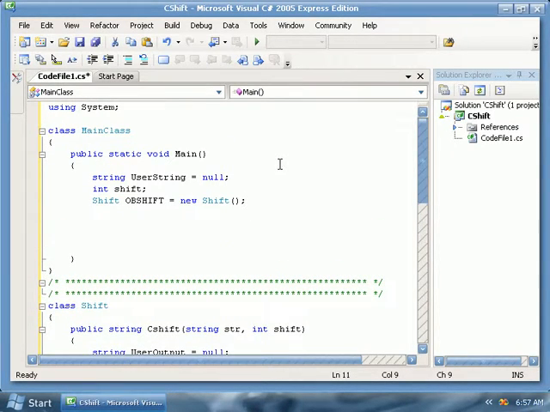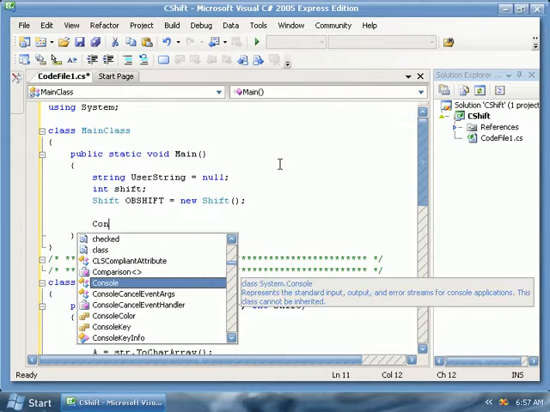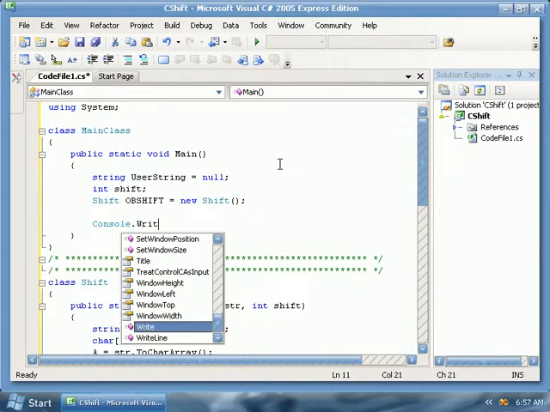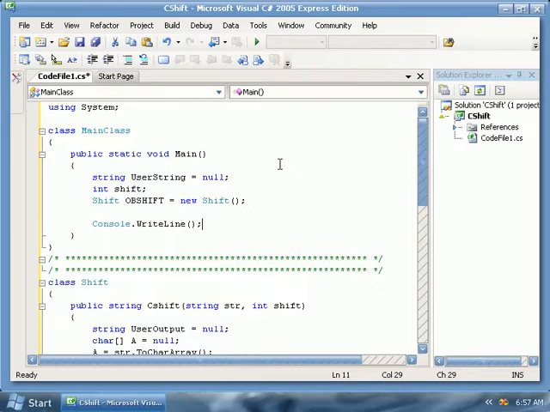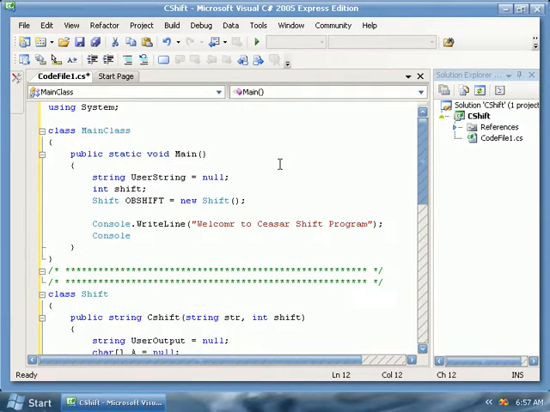Alright, cool. So let's ask the user something. We'll just tell him, welcome to Caesar Shift Program. Nice. Console dot write line. And we'll add a little line of stars below it so it looks nice.